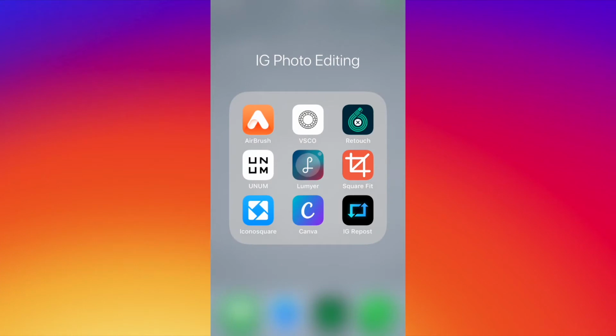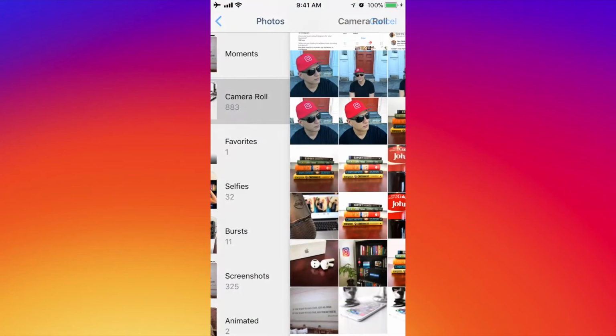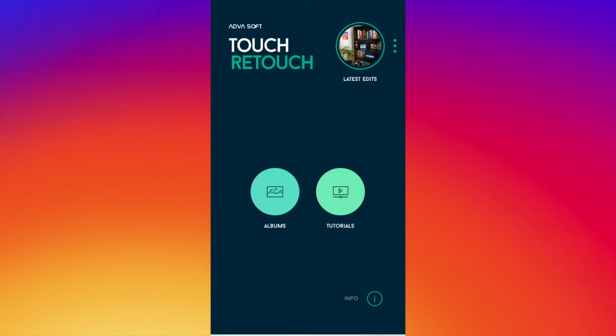Alright, the first app I want to show you is called Retouch. It's this one right here. I'm going to let that open up. We're going to select albums. I'm going to show you exactly how this works. We're going to go into camera roll and select this picture. There's a reason why I selected this picture: there's a lot of objects in it. What this app does is it removes objects easily for you.